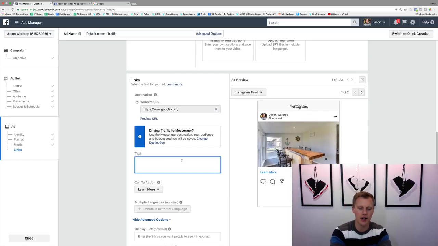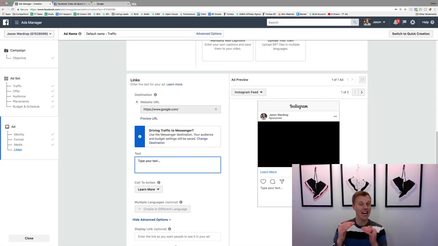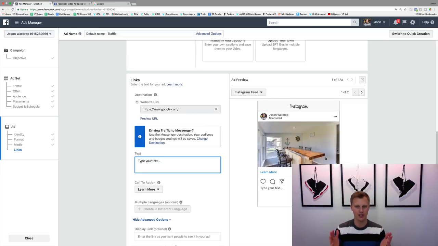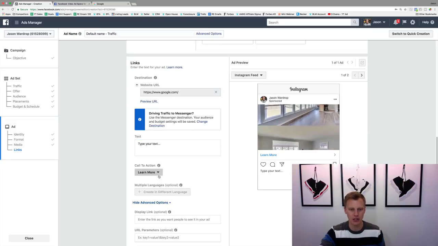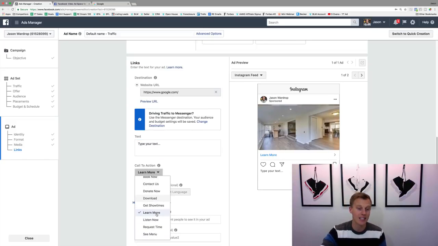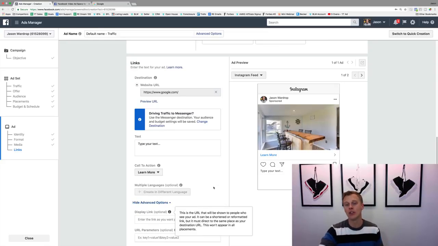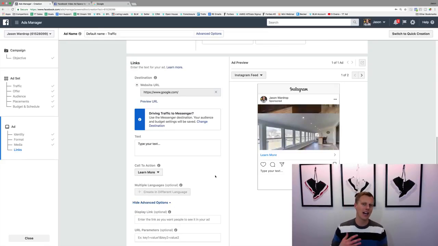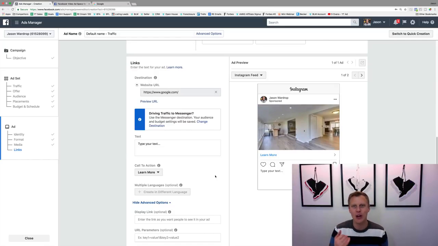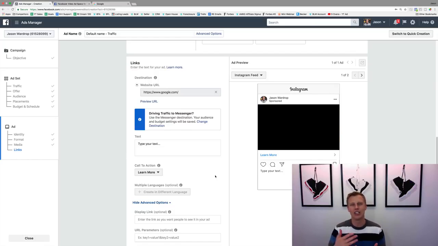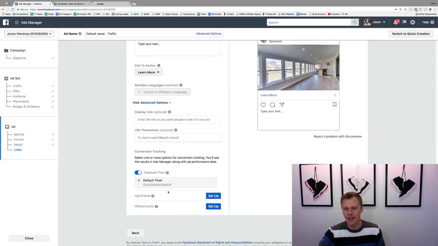And then we come in here, type your text. This is basically just the text that would be in your post, your typical thing. You see that right there. And then you could do learn more, apply now, all these different types of contact or call to action buttons right here. I'm just going to do learn more. I'm just going to leave it at that because it's not super in your face like sign up, download, buy now or anything like that. Learn more is more of that discovery phase. And then we come down here and that's pretty much it.